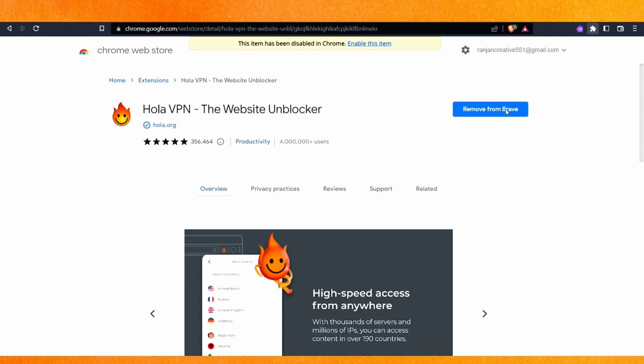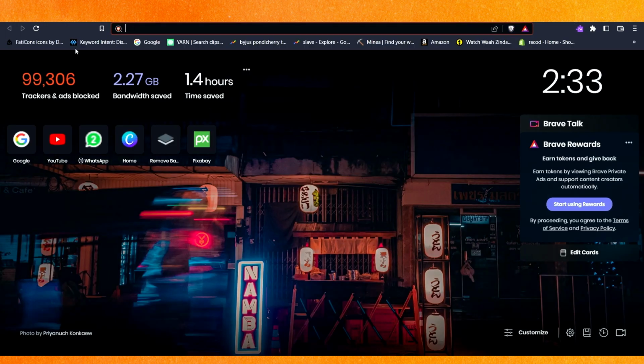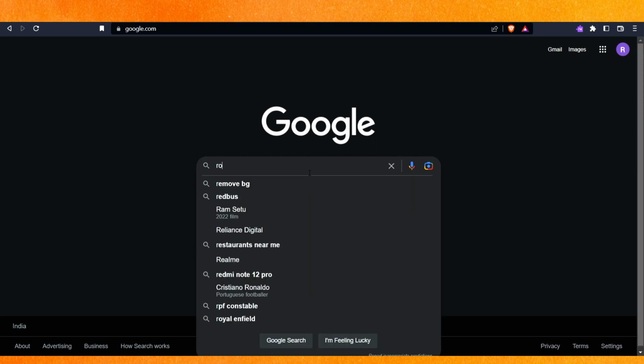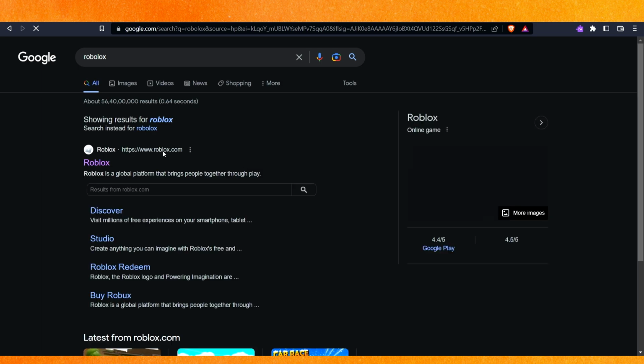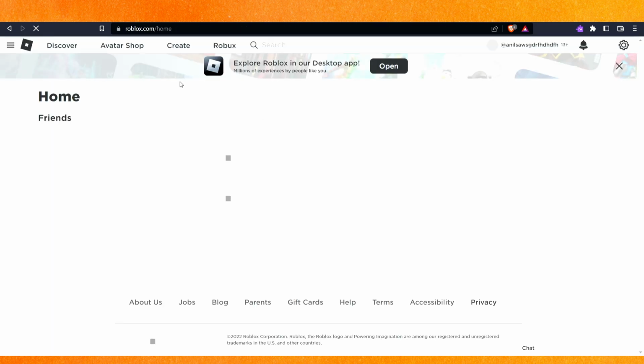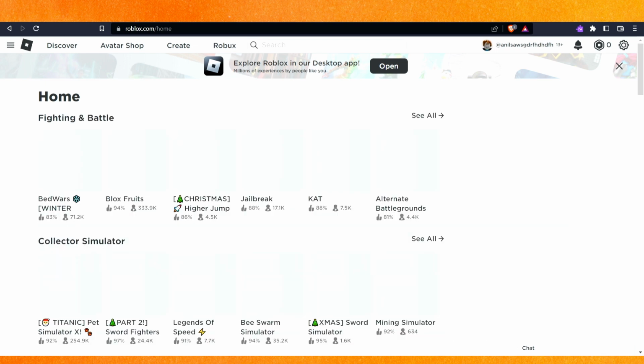And here I will make sure that I turn it on, right? It will take just a few seconds to turn on. After that, we have to open a new tab, open Google here, and the VPN is already turned on. And here we have to type Roblox, right? And after that, you have to open roblox.com. And this is how you can access Roblox from your Chrome web browser.